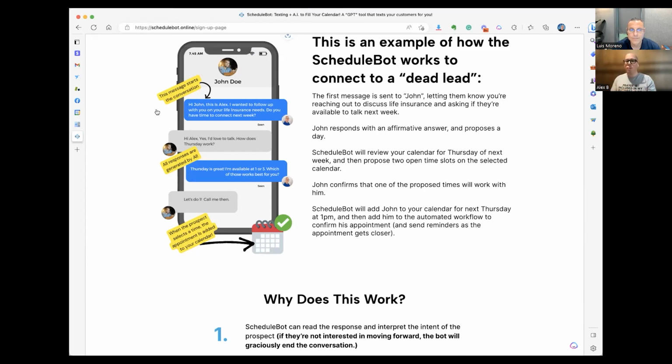Well, that's a bummer. But now you can use this ScheduleBot to reach out to John and say, hey, John, I just tried calling you. I wasn't able to connect. Do you have time to talk tomorrow? Again, you're just changing up that default message based on what happened. And then ScheduleBot works just as it does, and it works to schedule that next appointment with John based on his answers and your current availability inside of your calendar.